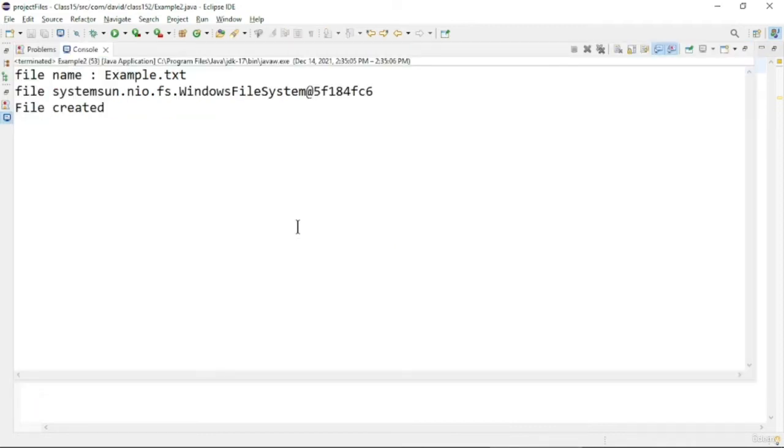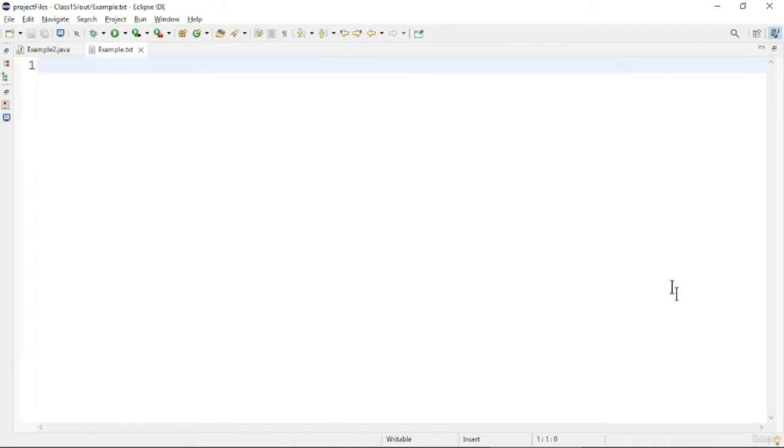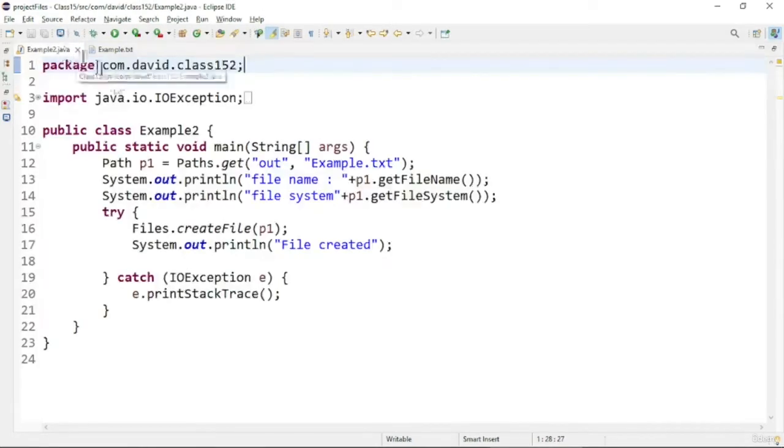So here you can see the output has come successfully. Now wait for a second, I will open the file. I have opened the file, and you can see there is nothing in the file. So the file has been created successfully. Now let us go back to our program. So here we can see the same program. Now let us try to run it again.